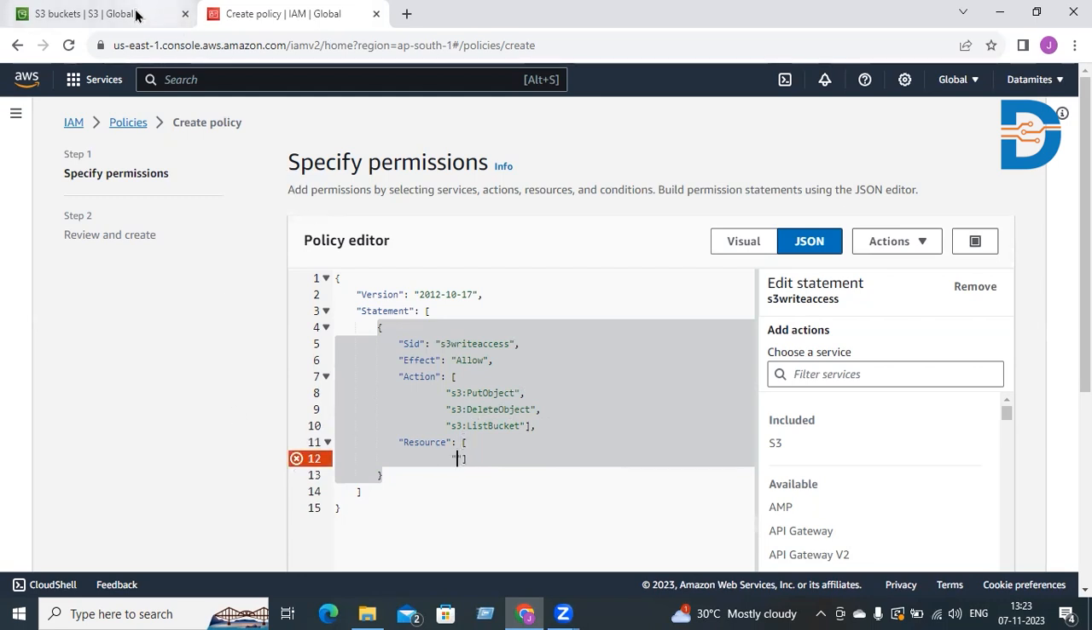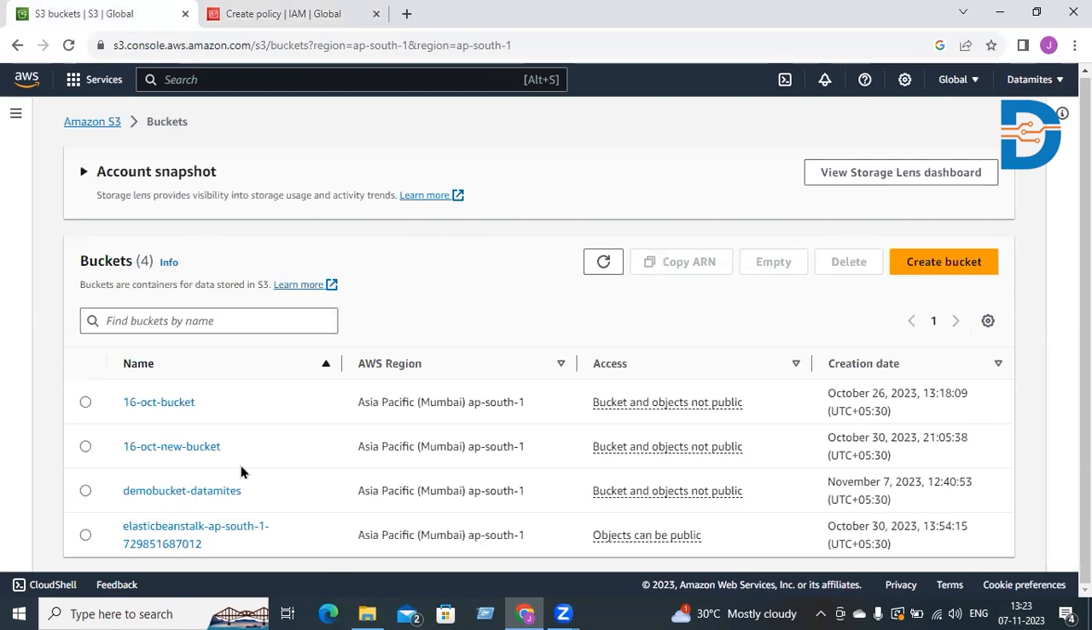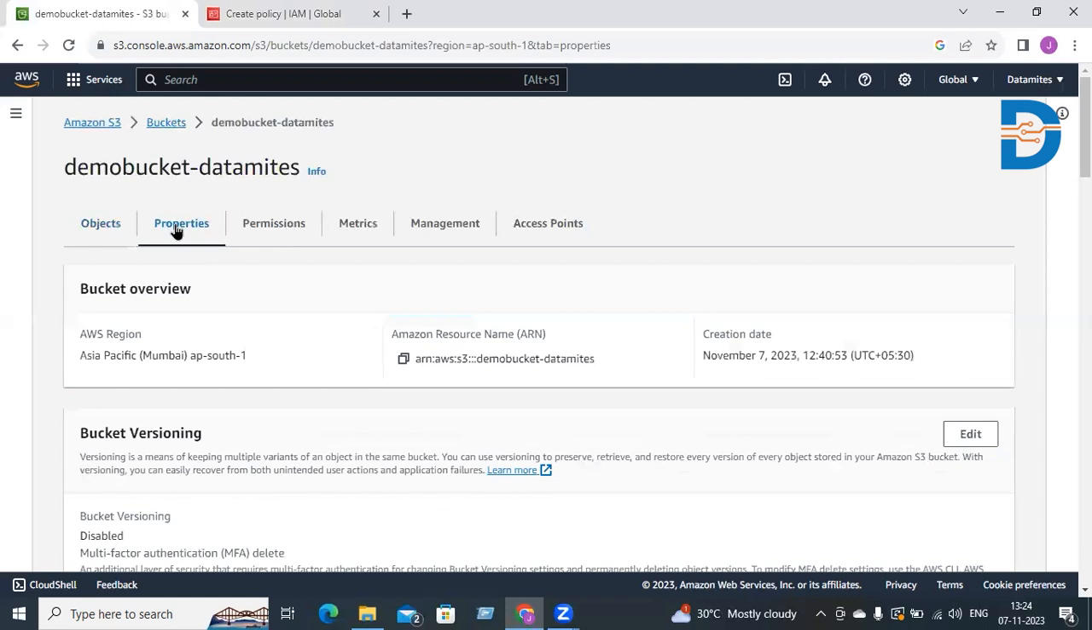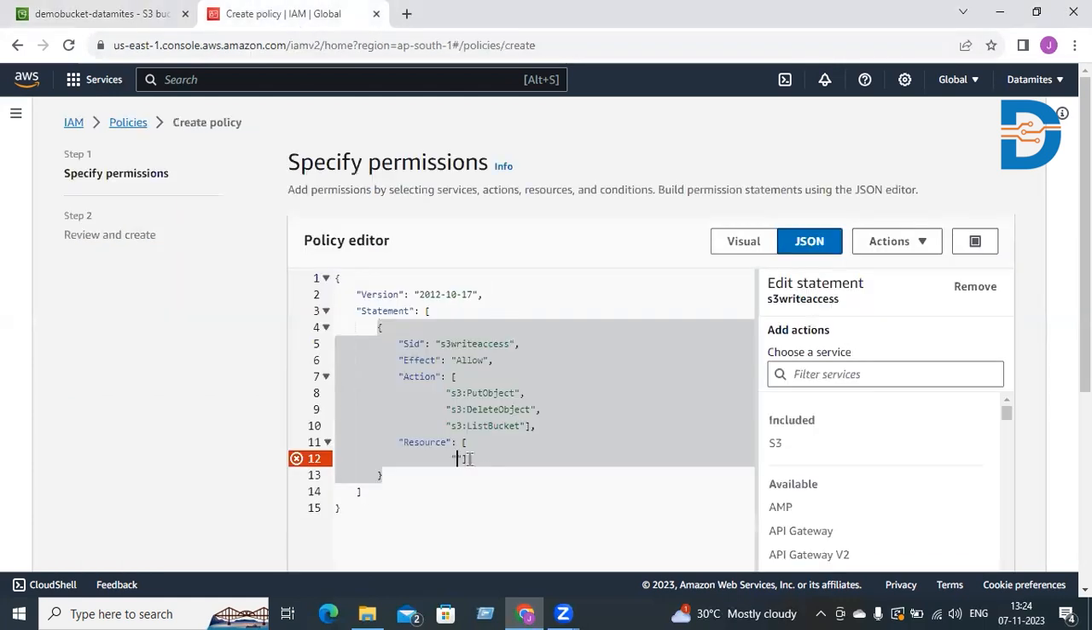For that, I'm going to the S3 bucket page. This is the bucket we already have. I'm selecting this demo bucket, DataMites. I'm going to copy the ARN of the bucket. For that, you have to go to the properties, and after that, copy the ARN. So I'm copying this ARN, and then I'm coming back here. Then I'm pasting it.